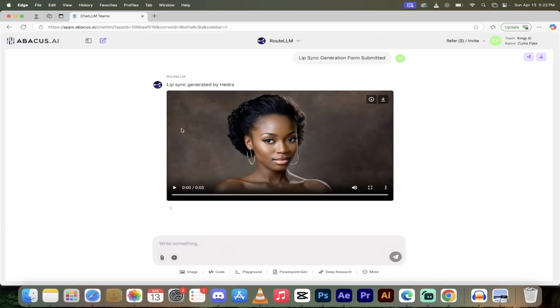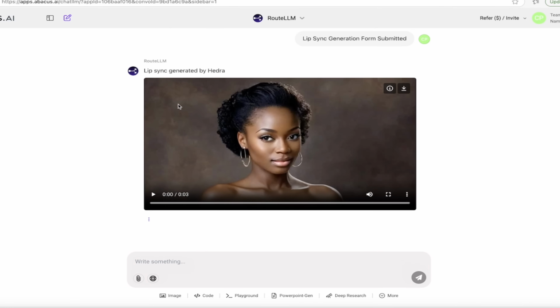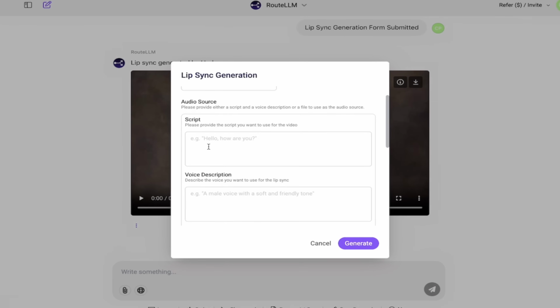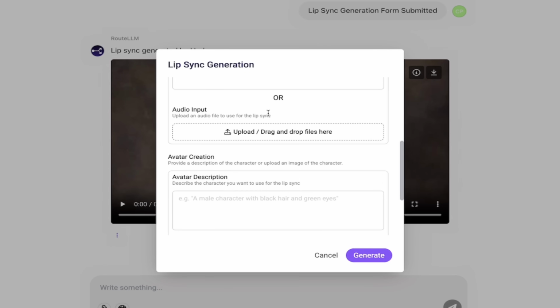So let's go ahead and spice it up a little bit. Let's use our own images, our own audio. This is where this tool really shines. It is awesome. Here we go. I'm going to go to more. I'm going to go down here to lip sync. When you do that here, instead of typing in a script and a voice description like we did in the previous version, we're going to use our own inputs here.